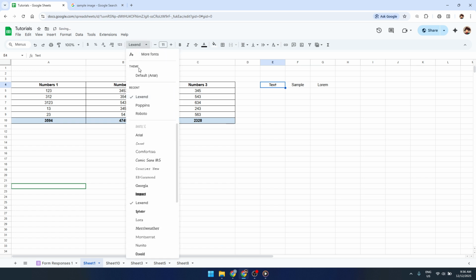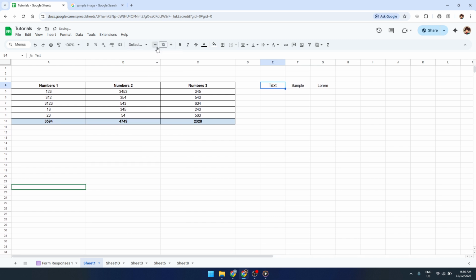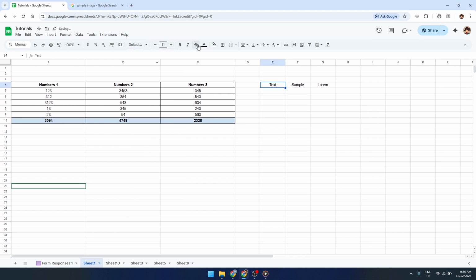Next, you'll see the style icons, B for bold, I for italic, and U for underline. These are handy for drawing attention to headers, totals, or important notes. Just click once to apply the style to your selected cells and click again to turn it off.